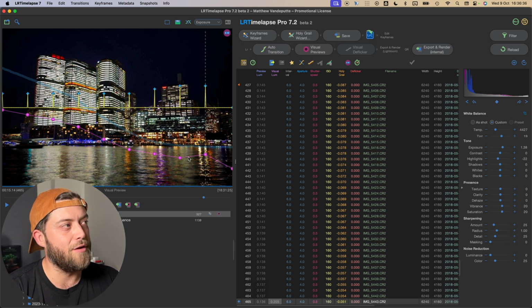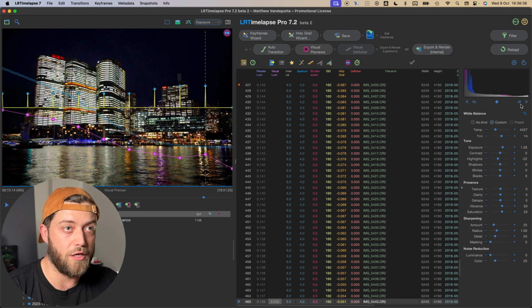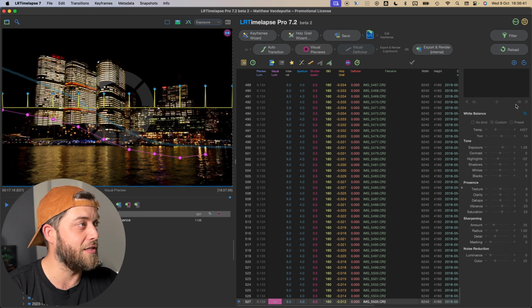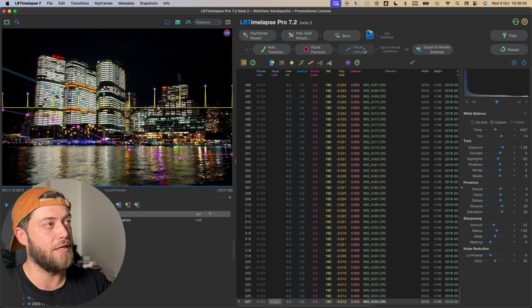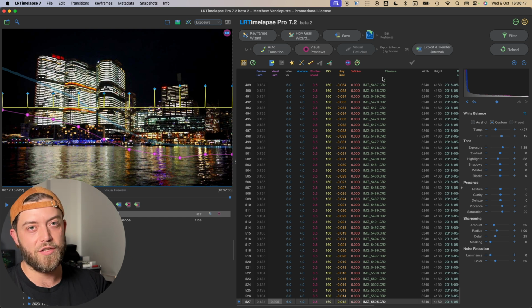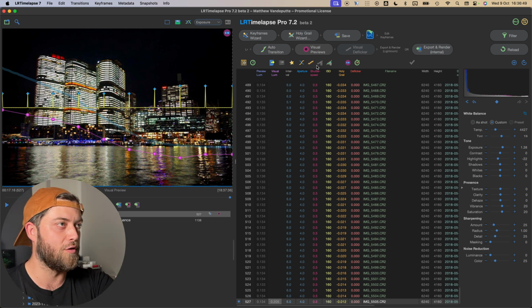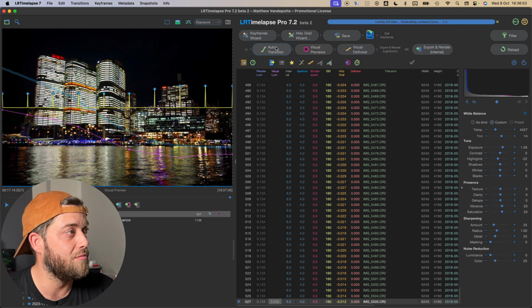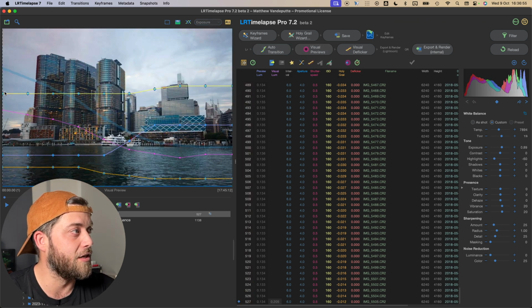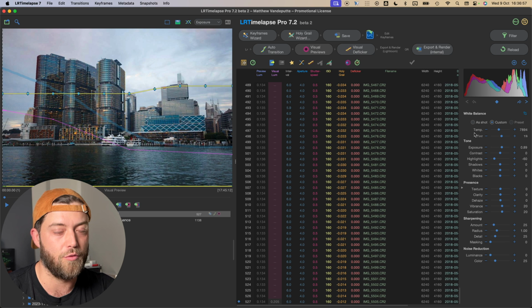If you were to play that now, that would flicker like crazy, but we are at the end, so I'm just gonna apply that last edit. And then you obviously want to, and this is why LRTimelapse exists, transfer smoothly all those values between frames. So you just click the auto transition button, boom. And now it calculates which values have to gradually ramp.